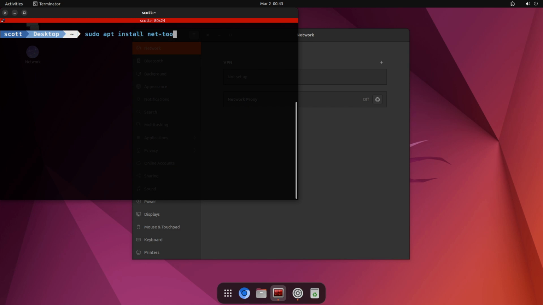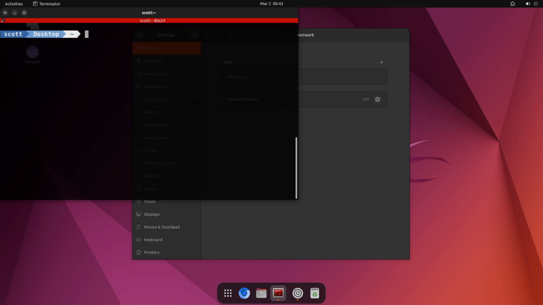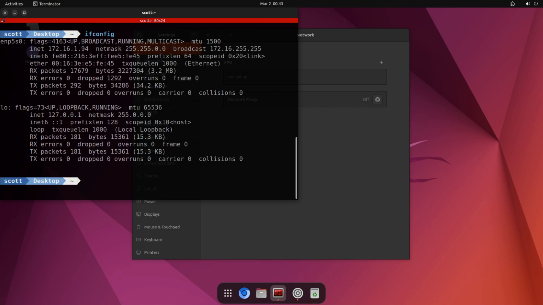The other thing you can do is a sudo apt install of net-tools, and we can provide our sudo password. And after providing our sudo password, you can see that it's already installed on my system. And if I do an ifconfig command, we get the same results, except it's formatted a little bit more nicely. We can see device enp5s0, and we can see the IP address of 172.16.1.94.